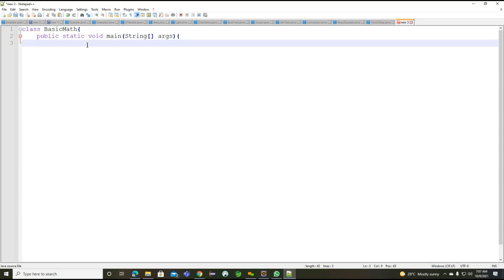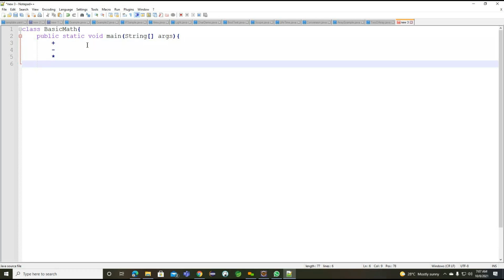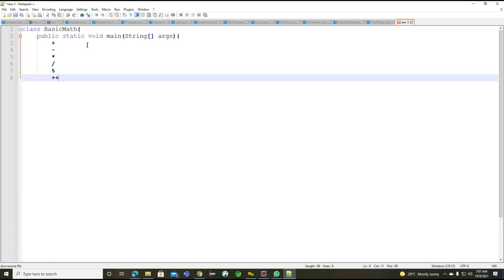We are going to work with the symbols for addition, subtraction, multiplication and division. Along with these four, we are going to work on the modulus operator, and along with it, the increment and decrement operators. The four operators we are already familiar with, so we don't want to discuss them more. The modulus operator is the one we need to identify, to see how it works.